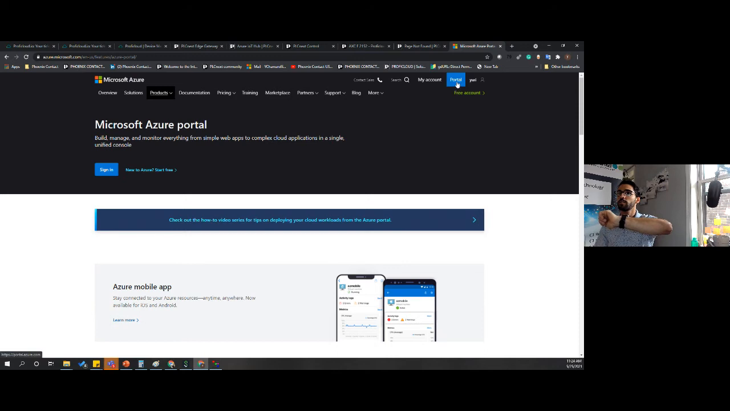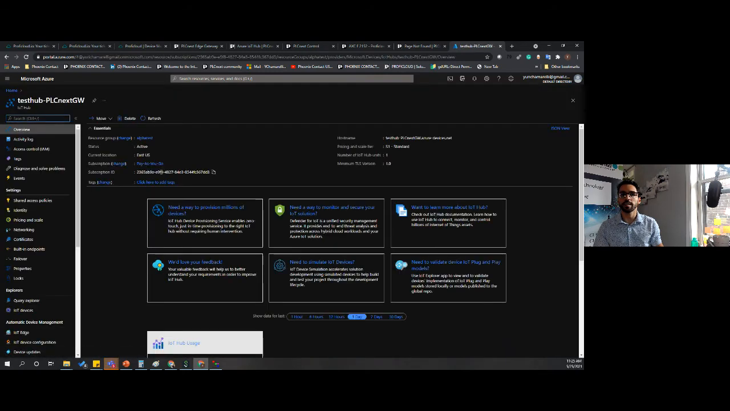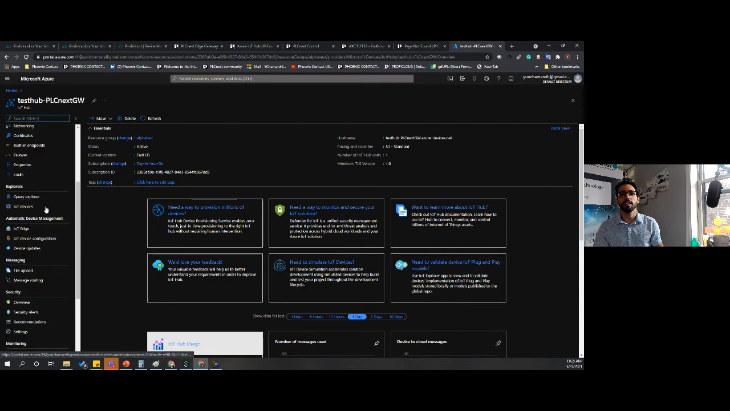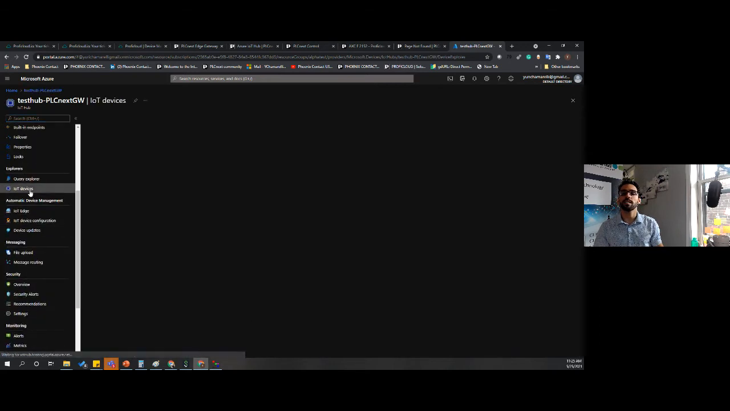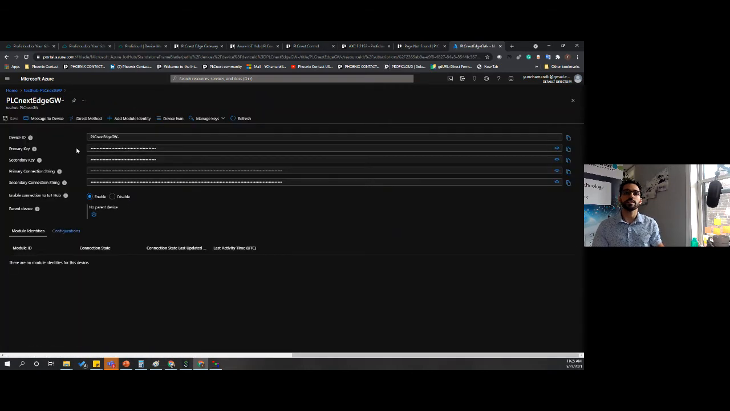All right. So go to the portal. And the Microsoft Azure Portal looks like this. You know, we have all these services and widgets that you can use. You can go into your hub. And you have resources over here. My resource is called the Test Hub. And on the left side over here, I have my IoT devices. And I have this one called the PLCnext Edge Gateway, which I created a while ago. And when I click on it, I have this thing called the primary connection string.